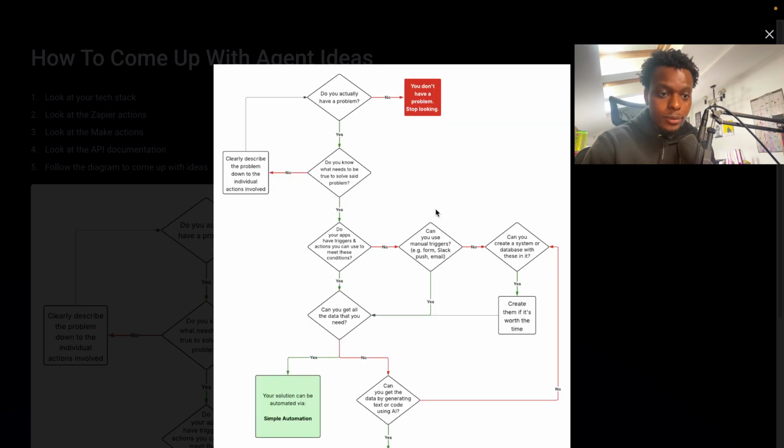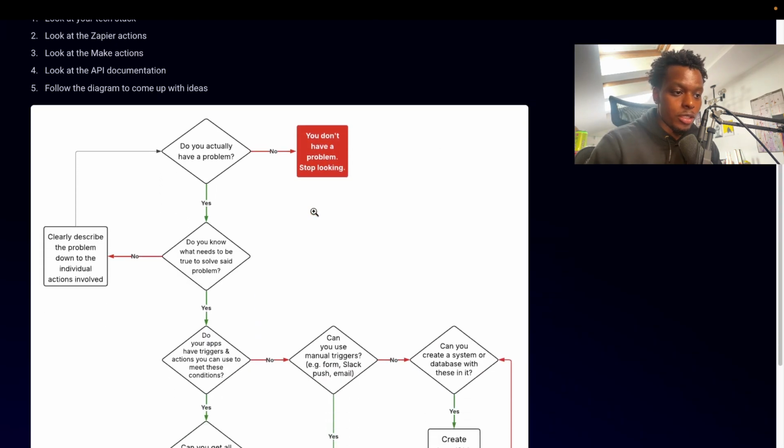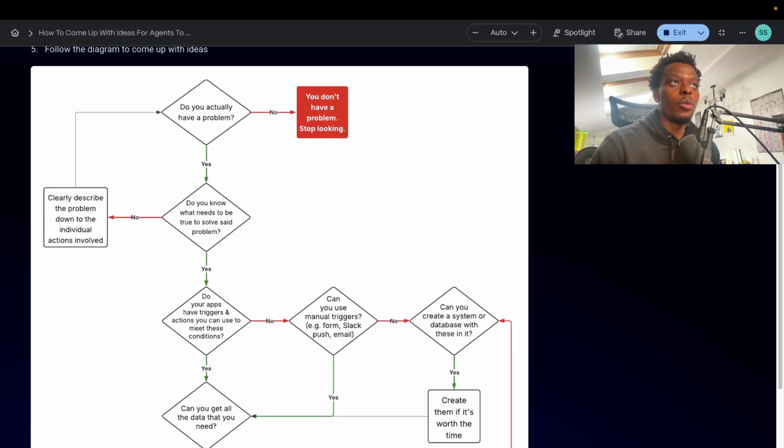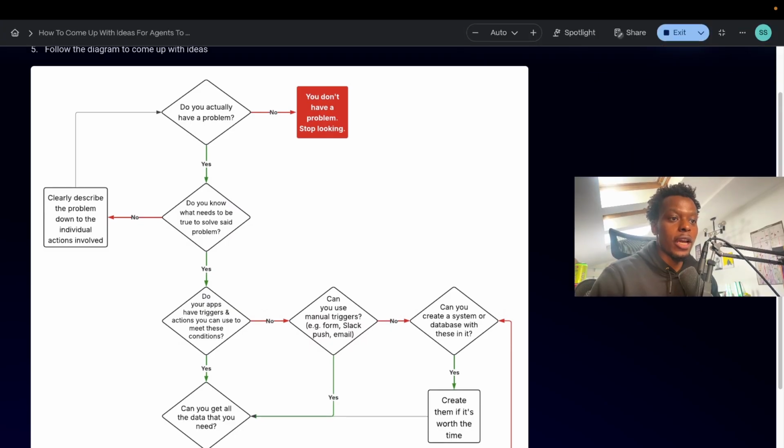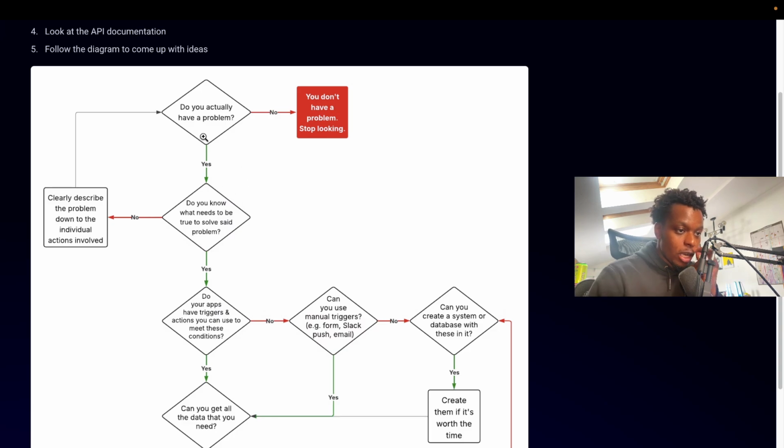So I'll just use this one because I think this is a bigger explanation or a bigger way of describing exactly what I'm looking at. So number one, do you have a problem? Like, do you actually have a problem? Yes. Do you know what needs to be true to solve said problem? I.e., let's say my problem is I'm running into an issue where I don't understand what's going on with the team. I don't understand how many emails my designers can actually make.